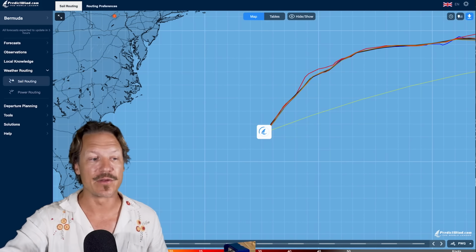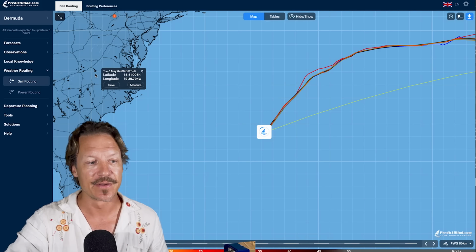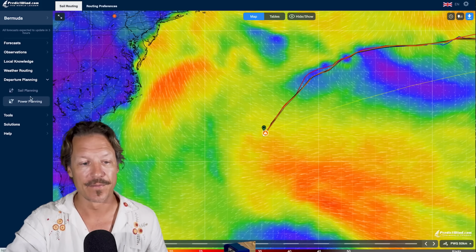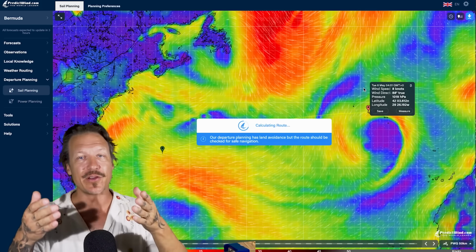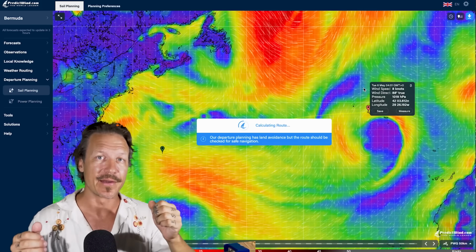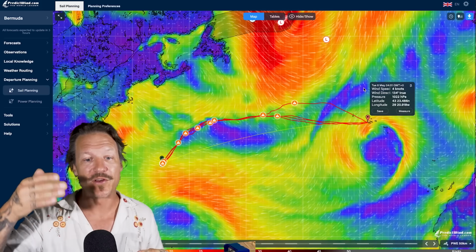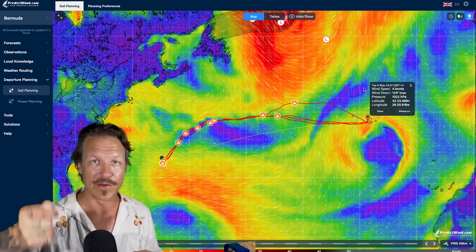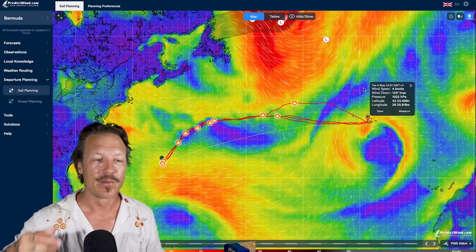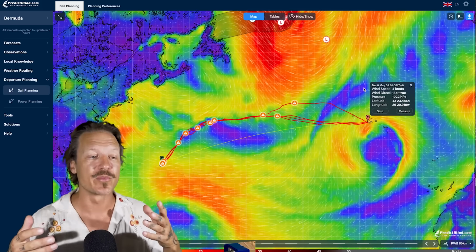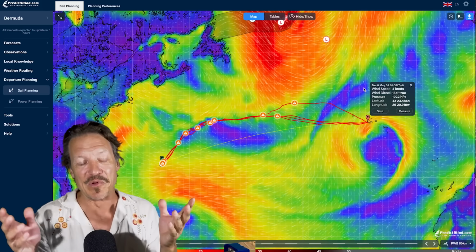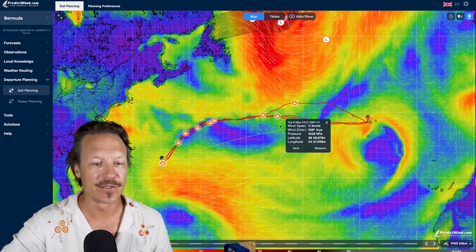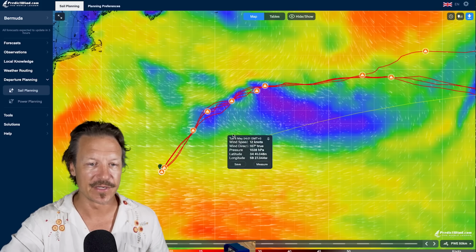Now we're going to go into the departure planning and we're going to see what happens there. A lot of the times when you're in port, the only thing that you're really using is departure planning. The sail planning is for when you're going, and that's the one you're updating every other day. But the departure planning, you use departure planning too underway just to see what'll happen, but that's kind of a moot point because you're moving.